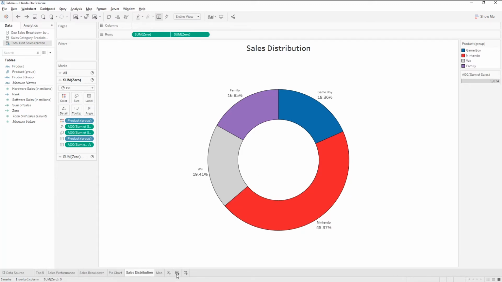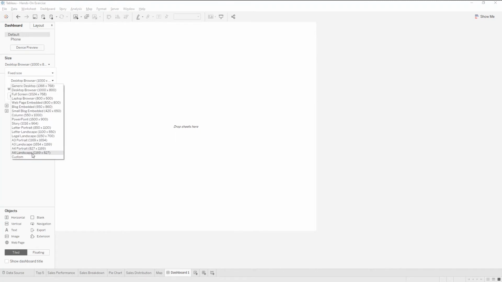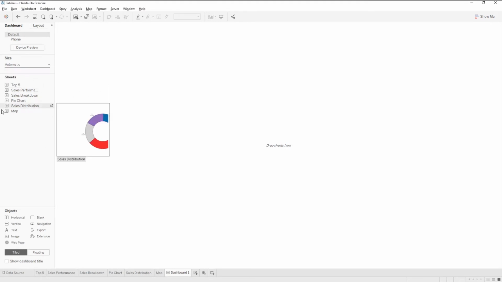Click on this icon to create a new dashboard. In the middle, we see the dashboard area. On the left, we can change the layout, such as where we will read the dashboard, the size, let's choose Automatic, and the worksheets we have.